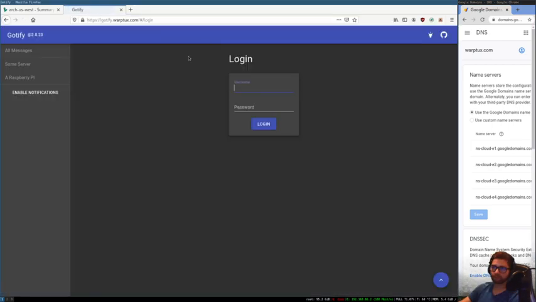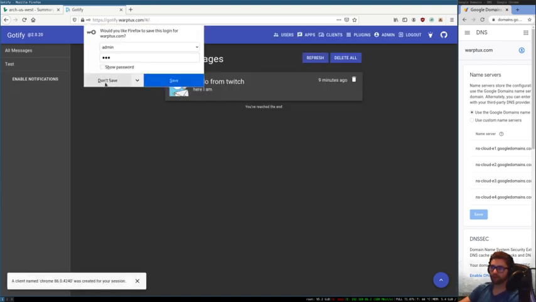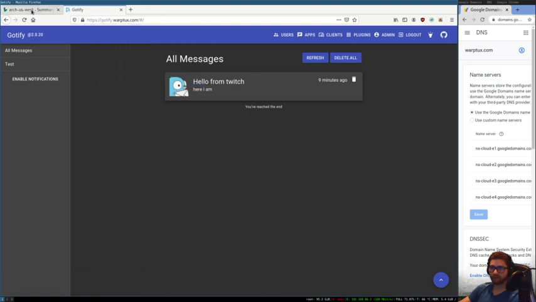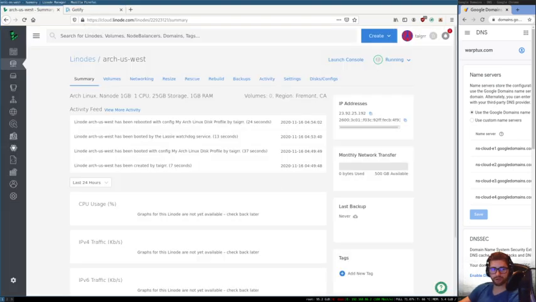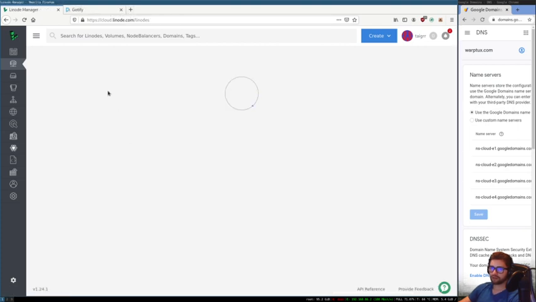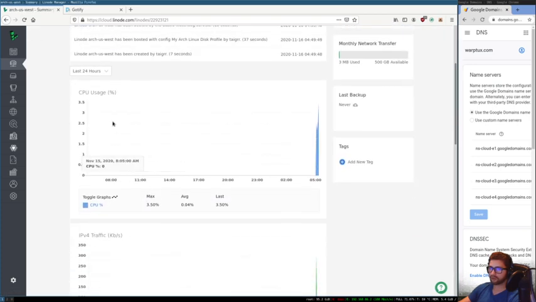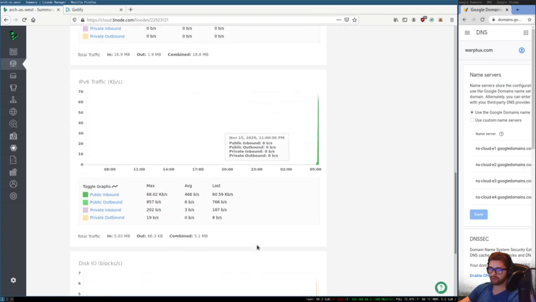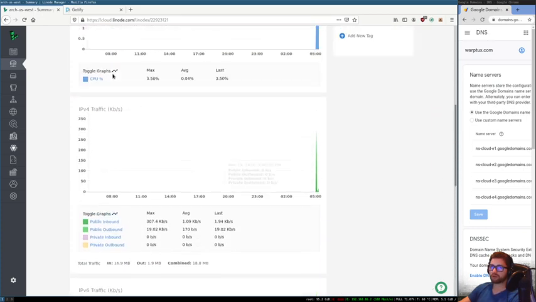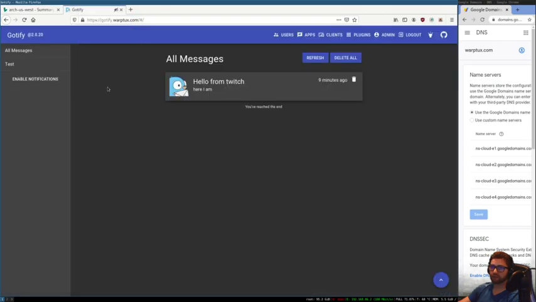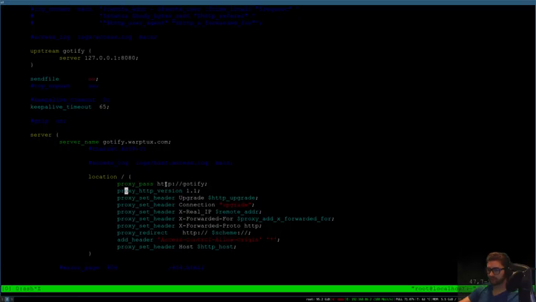So under godify.warptux.com, as you can see, now we've got a working login. I don't know how many times I have to tell Firefox to never save. There's probably a setting for that somewhere. But yeah, there we go. And let's take a look. Our maximum CPU usage is under 4%. We've got almost no inbound traffic. Let's mute this tab because I'm going to send another message real fast.